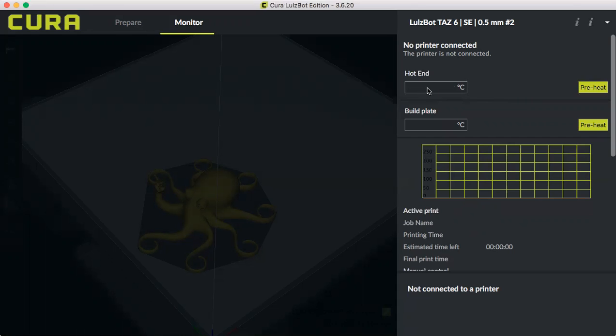For the hot end control, you can go ahead and type in, usually the preheat setting is 210 degrees. So you'd say 210 and say preheat. And then on this scale, you'll see this is a temperature scale. You'll see it rising until 200, and then you'll see it level off just above 200. And then you know that your hot end is up to temperature.